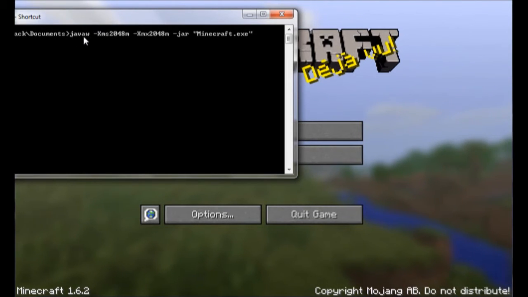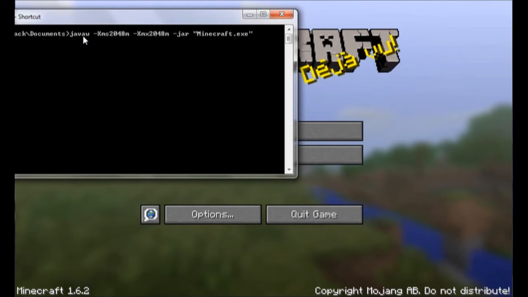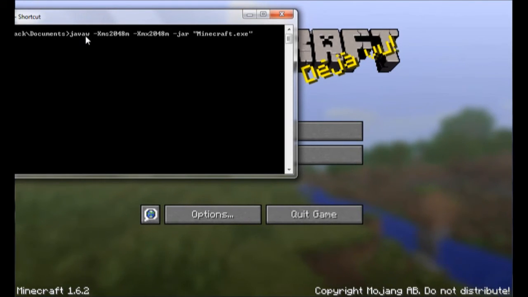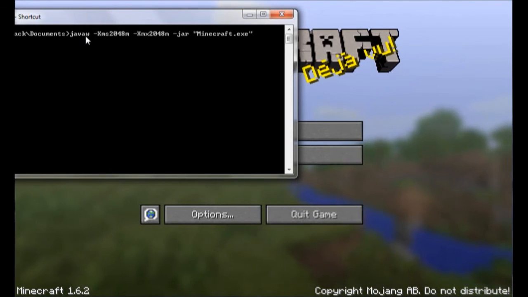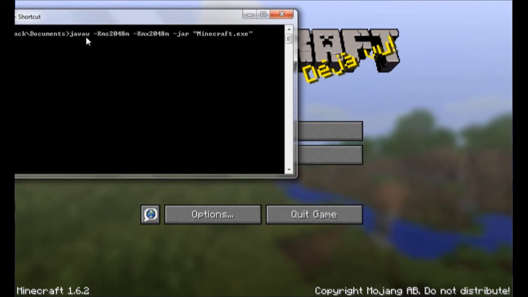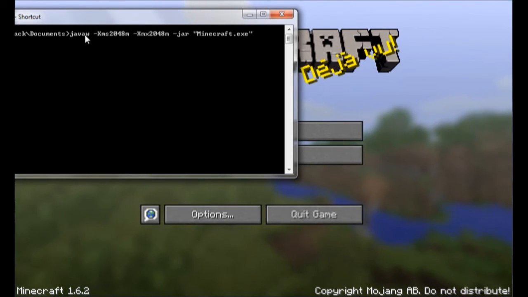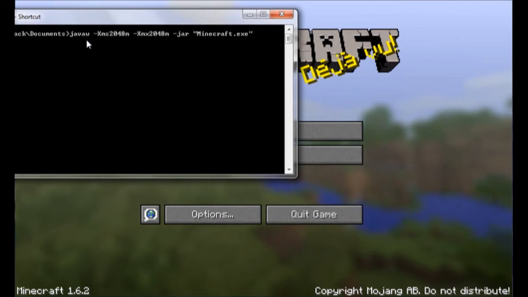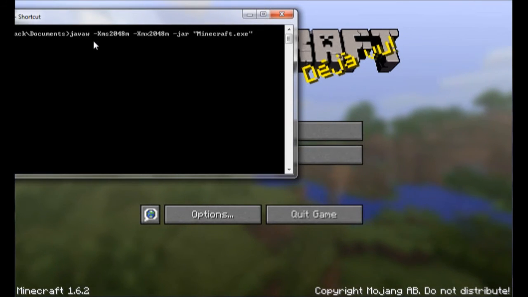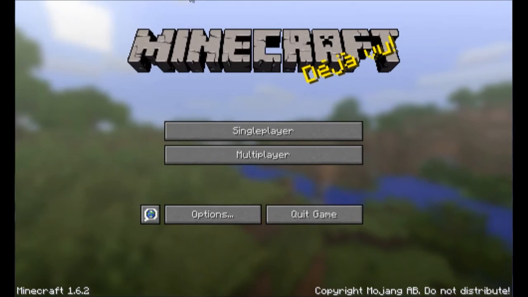This right here, you don't have to do javaw. I put javaw. You can also use java. Either one works. For the server, I think I use java. For Minecraft, or I mean for CraftBukkit, sorry, I use java. For the regular Minecraft, I use javaw. Use either one. That's pretty much it.